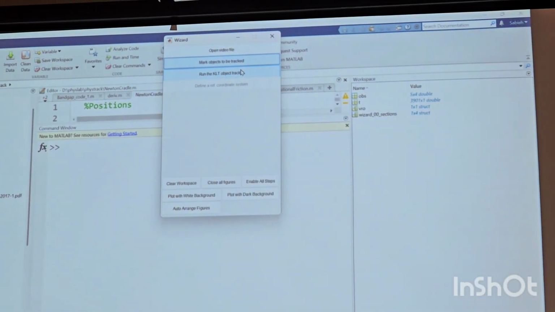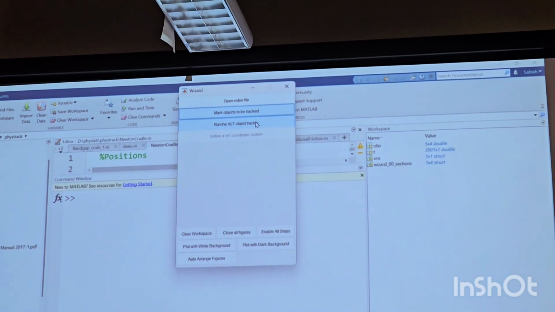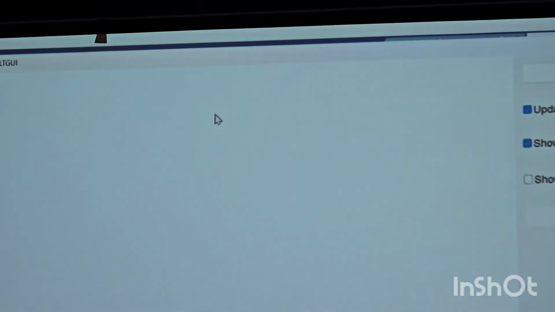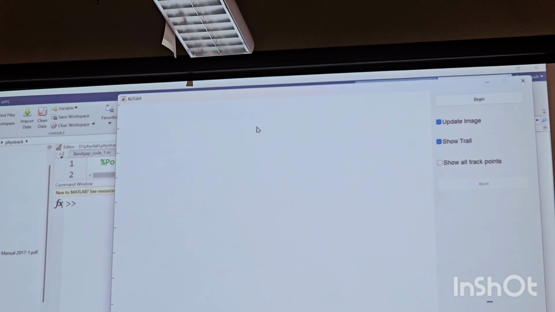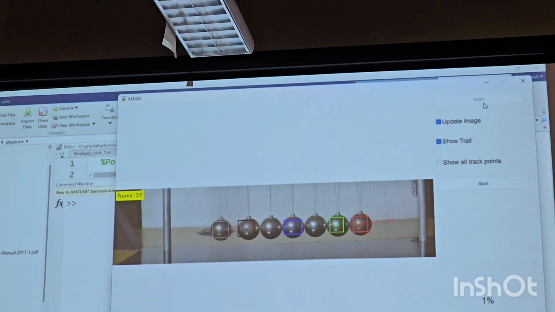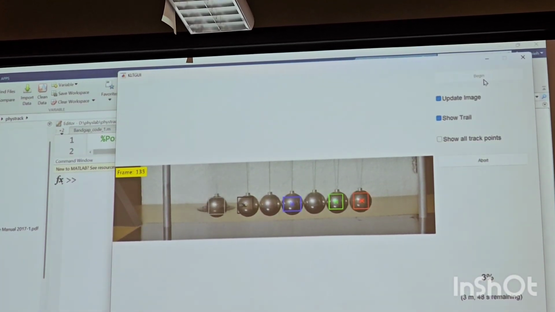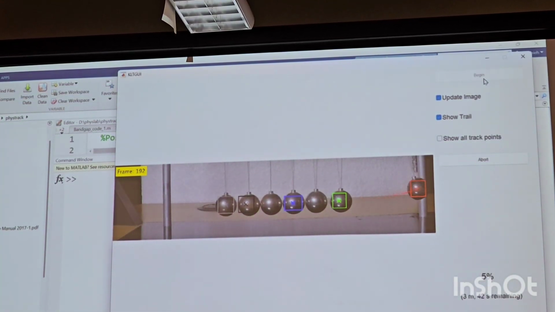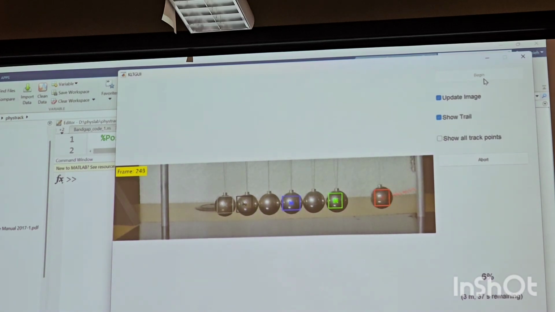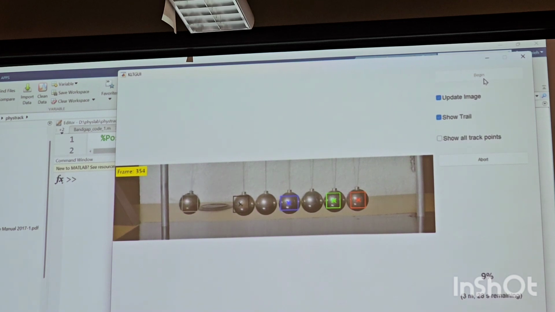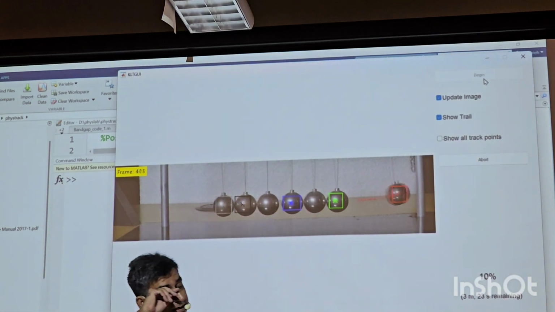There's an algorithm that does that, which is a commonly used algorithm in computer vision. So now I want to begin the tracking. I want to update the image and show a trail of points as well. Let's see if my software is able to do that. So it's begun. Now it has put different colored boxes on each of the objects and is tracking them. It's running at the moment. It's also giving me a count of the frames that have been processed. It's also giving me a count of the time that remains.